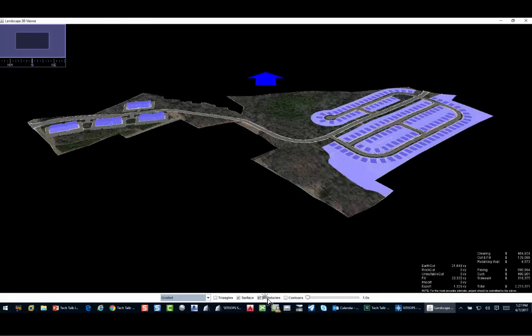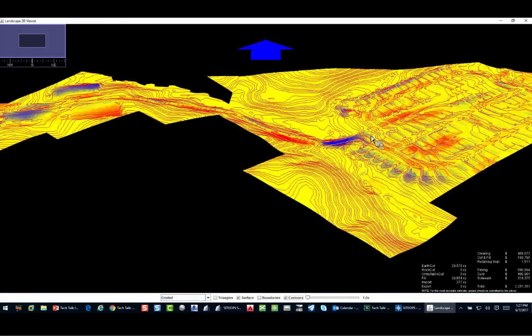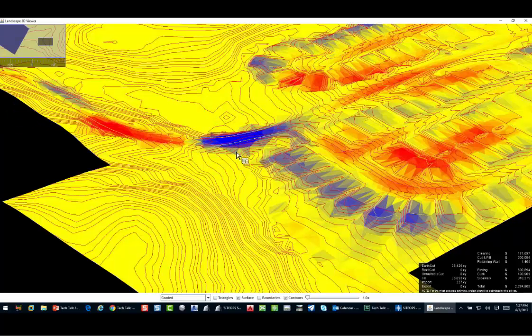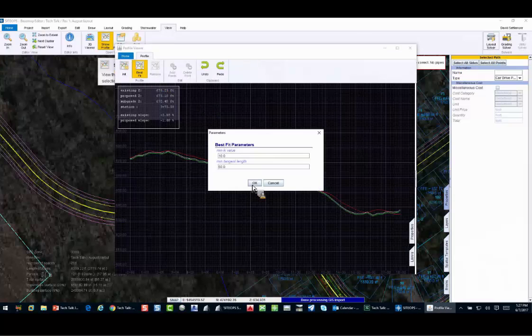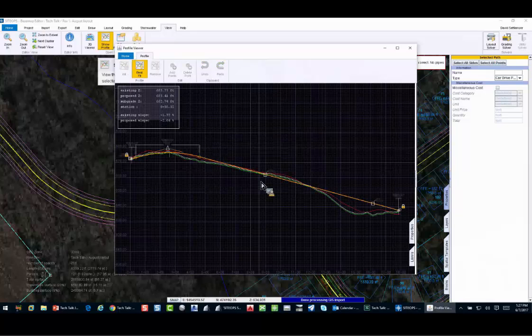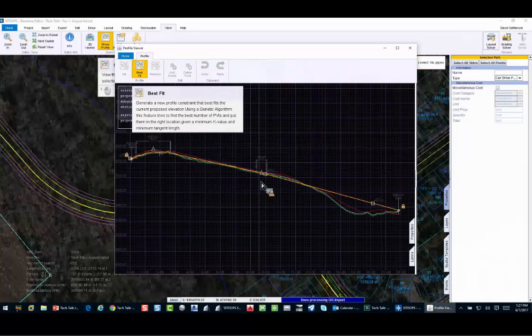So if we come back in, you're going to see definitely a lot more blue right in that lower area because we're filling it up. Now the other thing is I want to make sure that this road attaches along with it as well. So I'm going to come in, do the same thing, show profile, hit this. We'll just give it a K value of 20, say okay, and give it just a second to come up with something new.